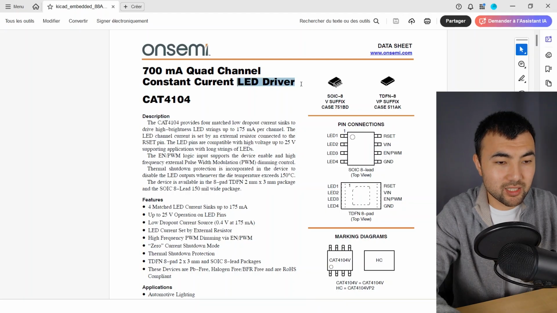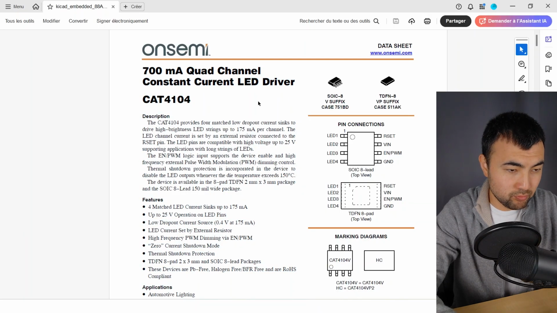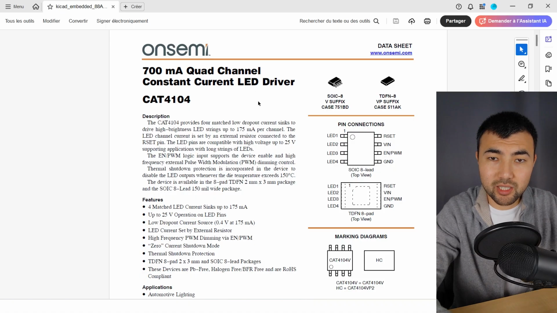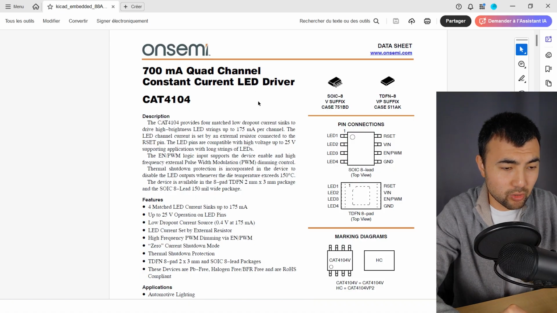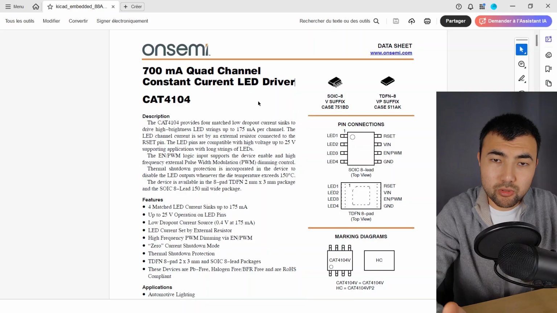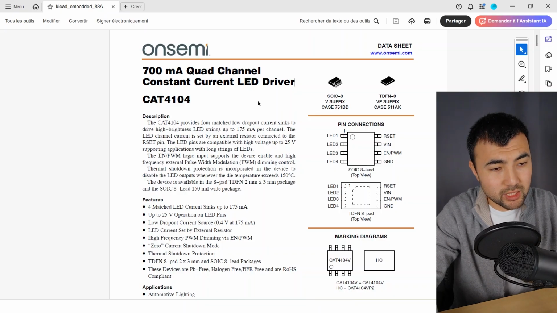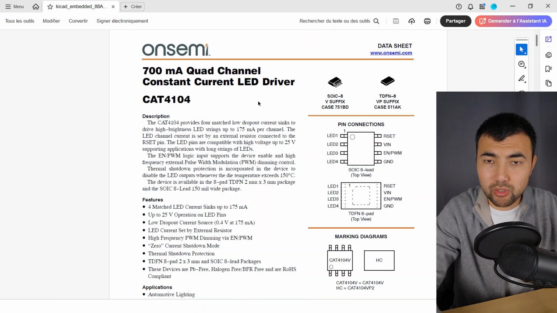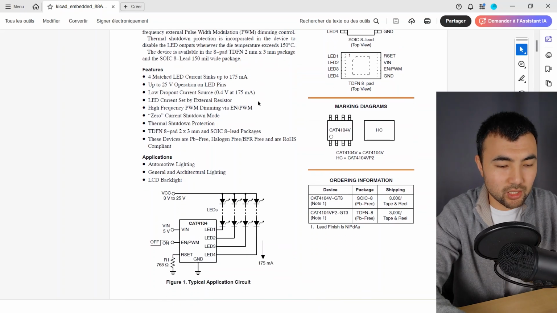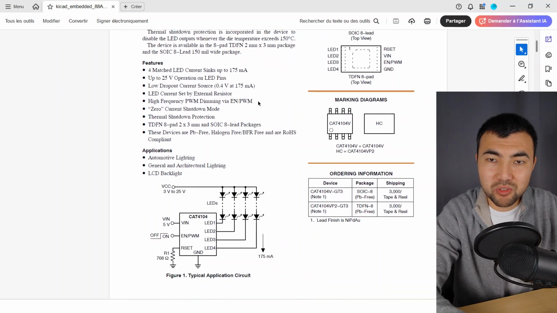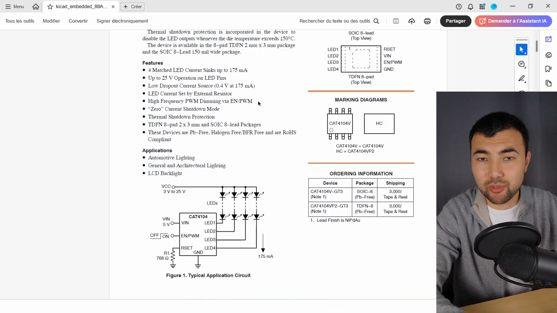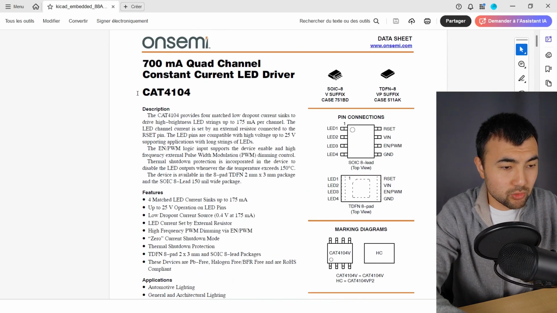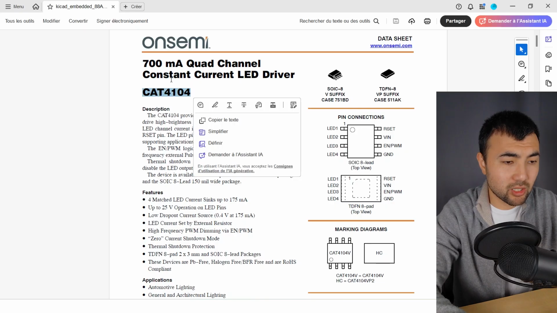So that's why we need LED drivers to light up the LED safely, to have the constant current to control the light level. So basically, the LED driver decreases the voltage level across the LEDs, and it limits the current. And it also has thermal and short circuit protection, making our design more reliable. So in this project, we will be specifically using this driver, CAT4104.